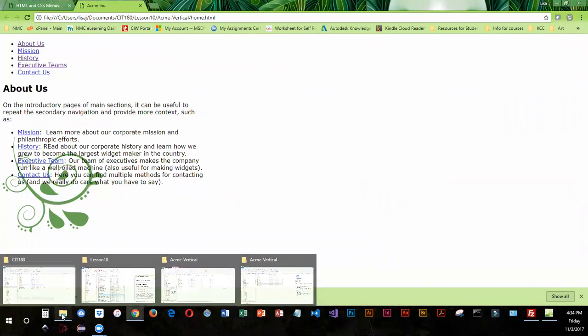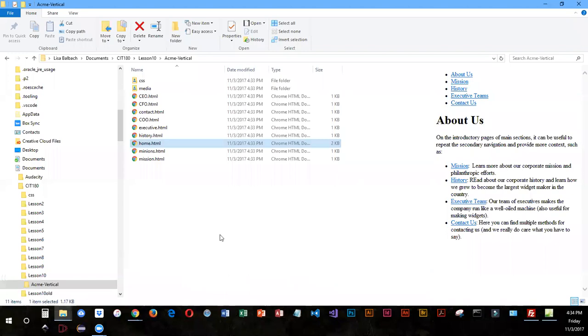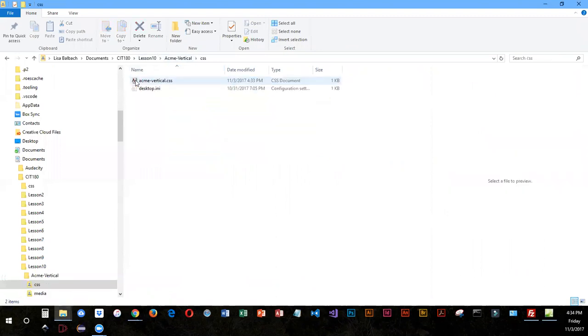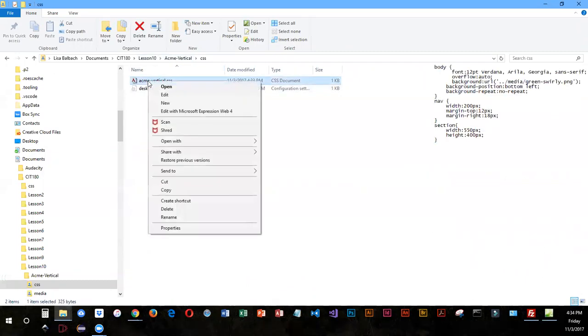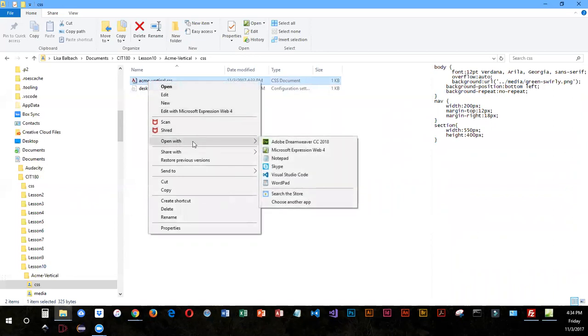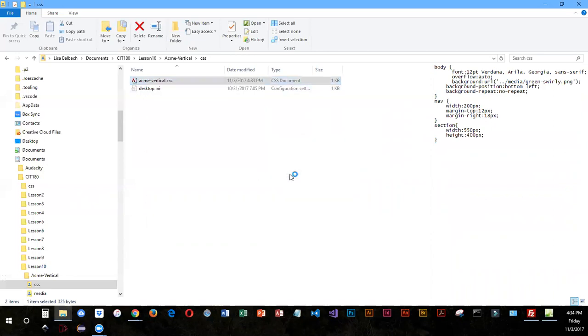And now I'm going to go back into that little folder. You want to make sure that you are not in the zipped folder. Never want to open stuff from the zipped one. Always make sure you're in Lesson 10 and you're in the regular Acme Vertical folder. And what we're going to do is open up our CSS folder and we're going to edit acmevertical.css. So we're going to right click on this and we're going to open this with Visual Studio Code.